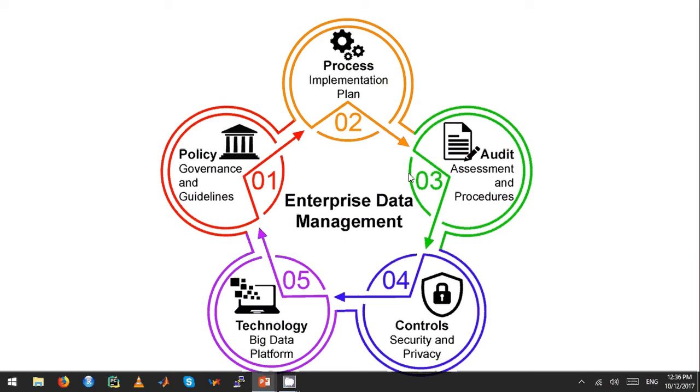The third pillar of EDM is about audit, in terms of understanding who actually accessed the data, what the assessment framework is that we have in place, and also we need to understand how much value people are deriving from the data itself. So that's an audit framework.